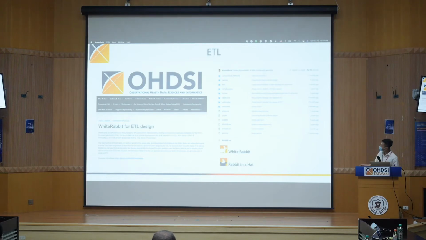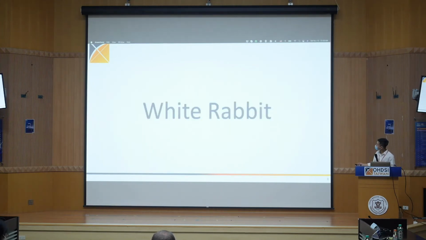Basically, when you click the link, you will see that. In this link, you can see White Rabbit and Rabbit in a Hat. The two tools, you can download them, and when you download them, you will have the two files.